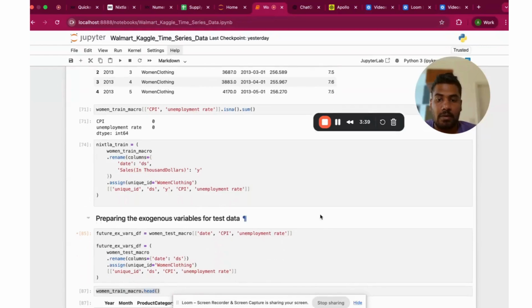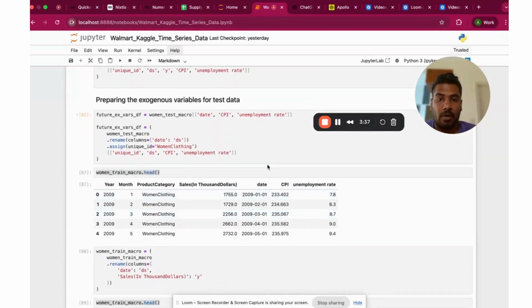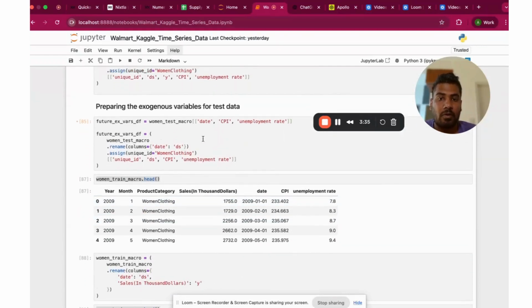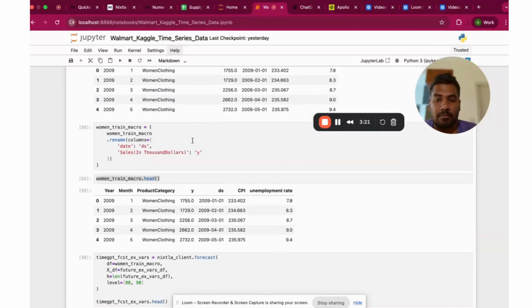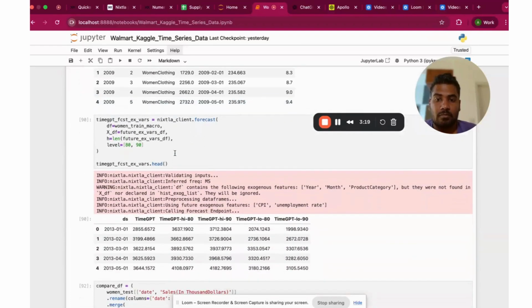As a next step, we can train the model, right? So now that we have trained the model, we also prepare to pass these two columns, CPI and employment rate, as exogenous variables for the test set. So we run the forecast with the test set, also passing the exogenous variables along with these data points.